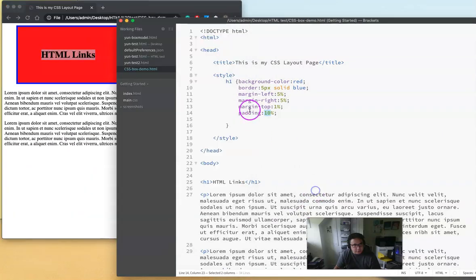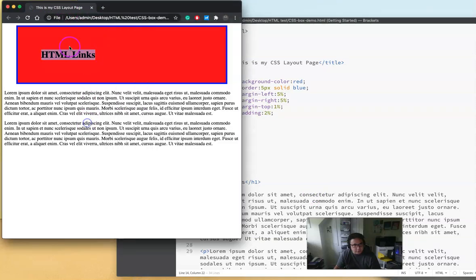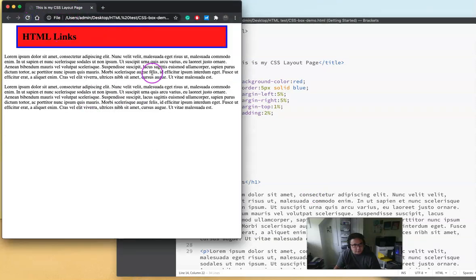Okay. Now, if we want to make it smaller, we can go down to maybe 2%, right? Save that again, refresh it, and we get 2%. So now we have 2% going all the way around. Remember that it's 2% at top, 2% at bottom, 2% on the left, 2% on the right. So it's actually greater than 2% in terms of its total area of the page.